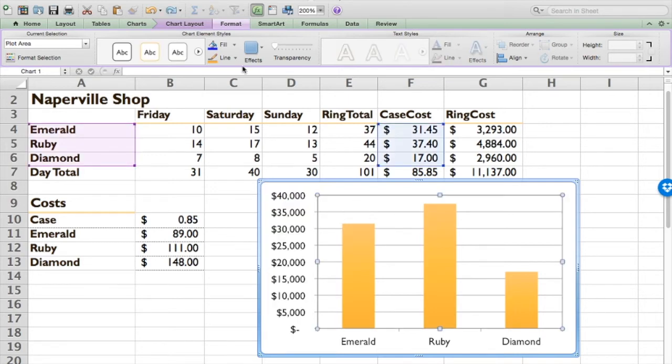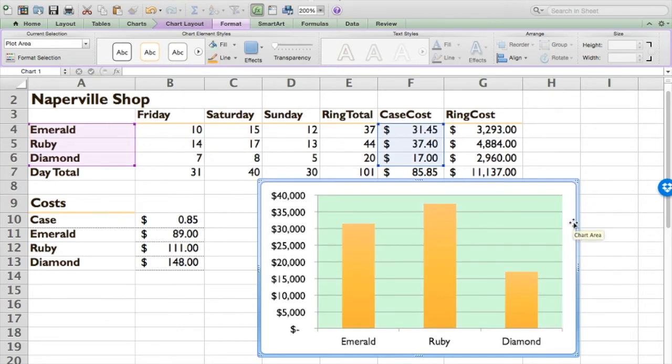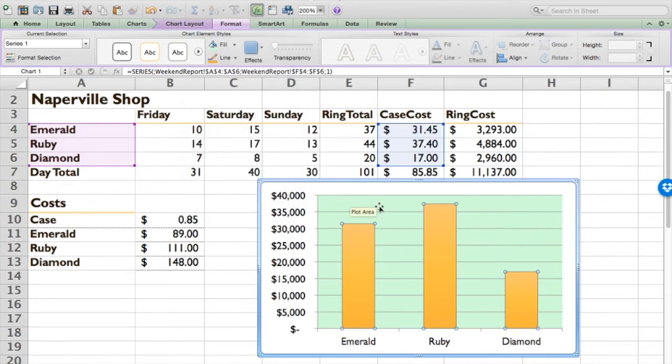So let's say plot area. I want to fill the plot area with a light green. And now I know exactly where the plot area is if I wasn't sure before. Okay, now if I hit fill, of course, it's going to fill up all the yellows with whatever fill I tell it to fill it with. I'm sure you understand this by now.